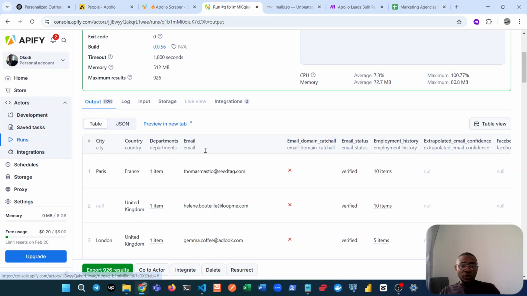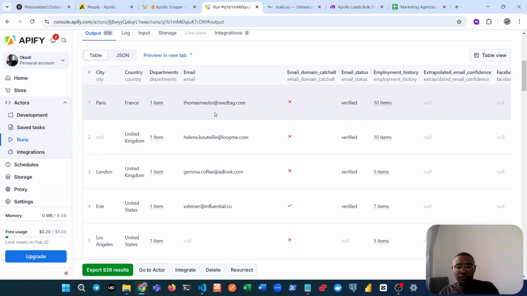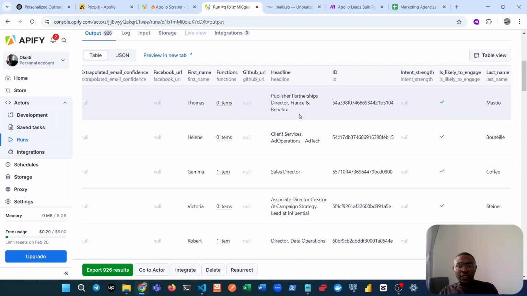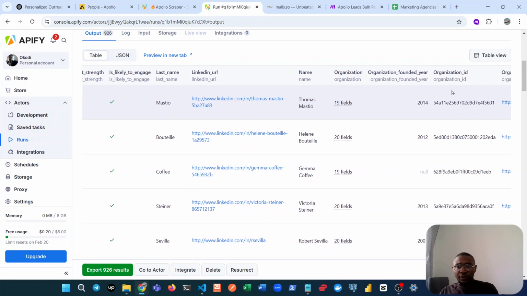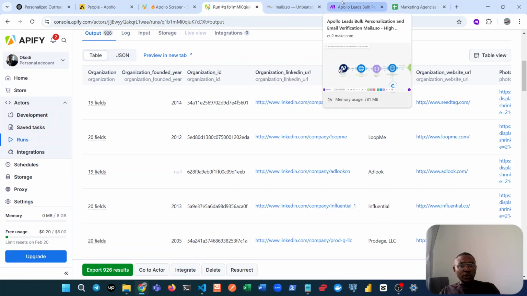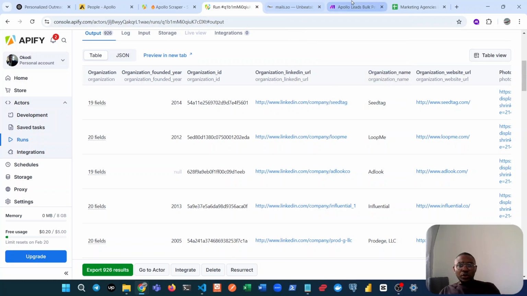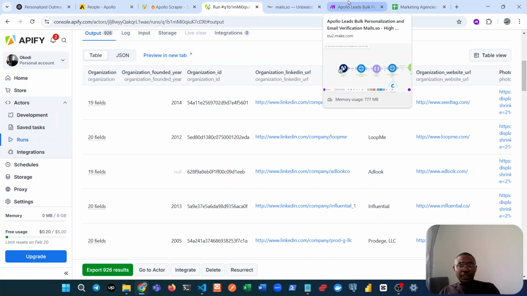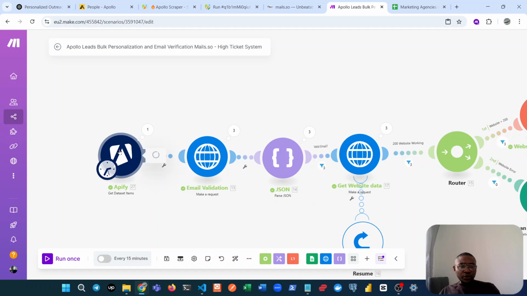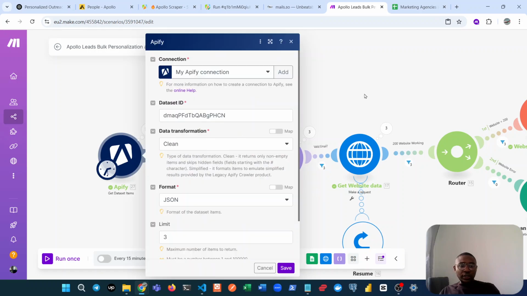926. I just extracted 926 leads, right? You can see their emails and different LinkedIn data: their headline, the company name, company title, organization founded year, organization name. You get all those good data from Apollo. Then we automate the process of personalizing the leads. So we use Apify first to get the clean data.